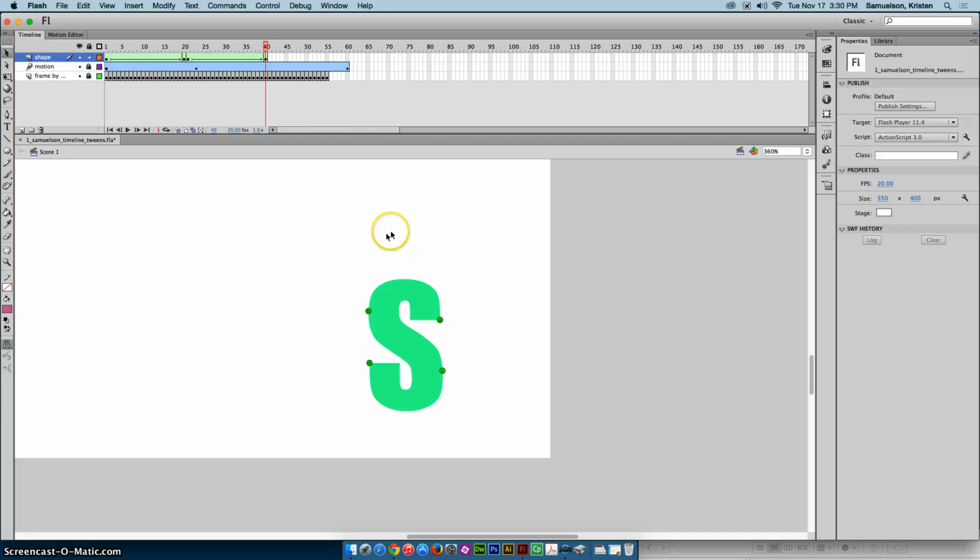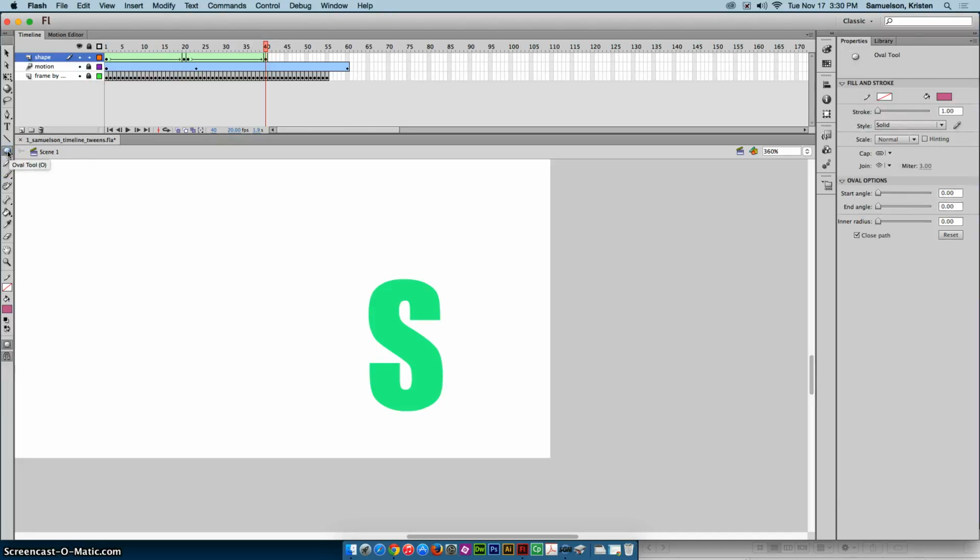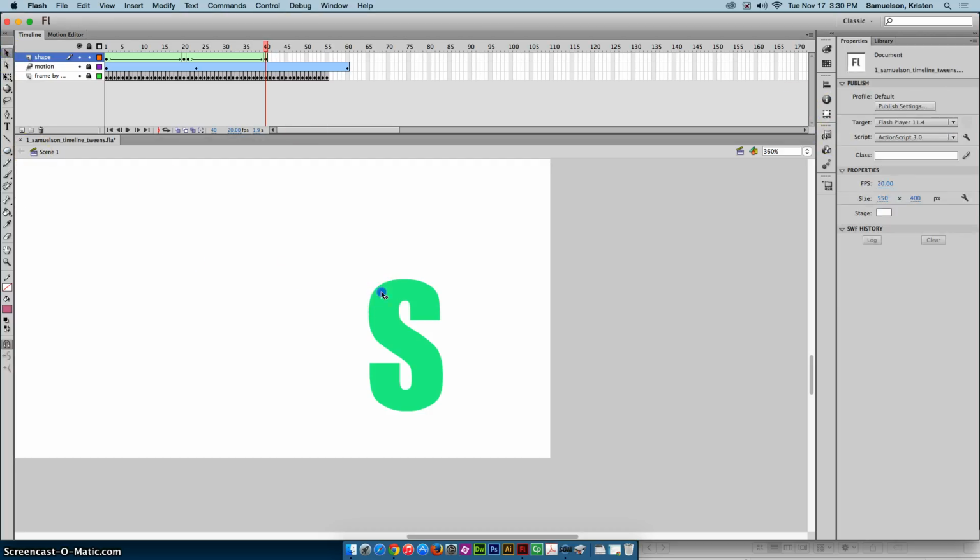Now, it doesn't have to be letters that does this. You can morph a square into a circle, a triangle into a star, anything that you want, as long as it has been converted into a shape. So that is the key for the shape tween. Now, go ahead and Command S to save.